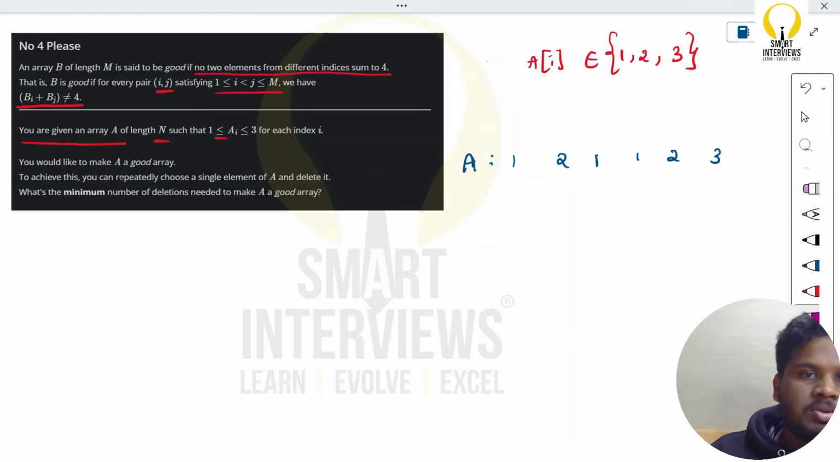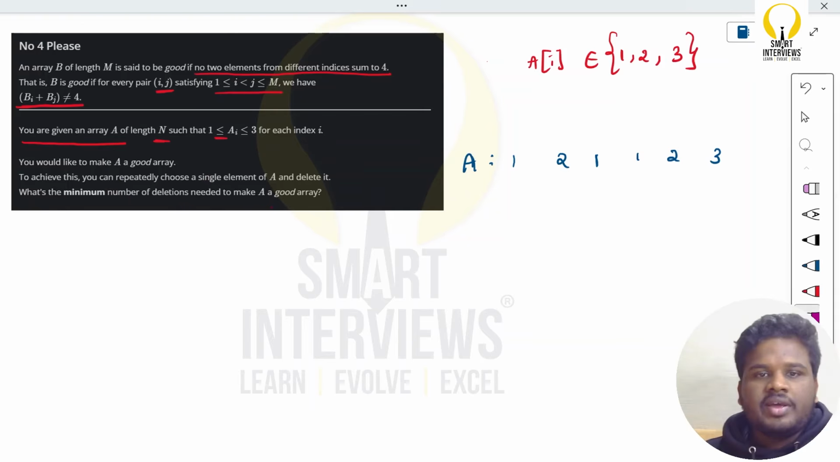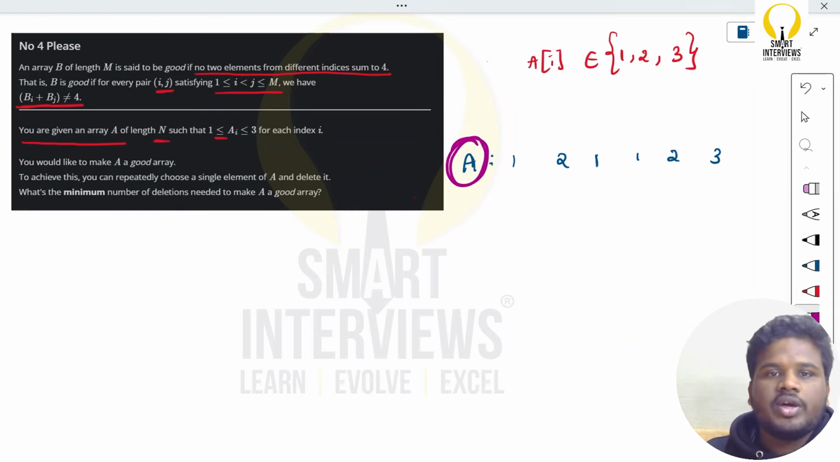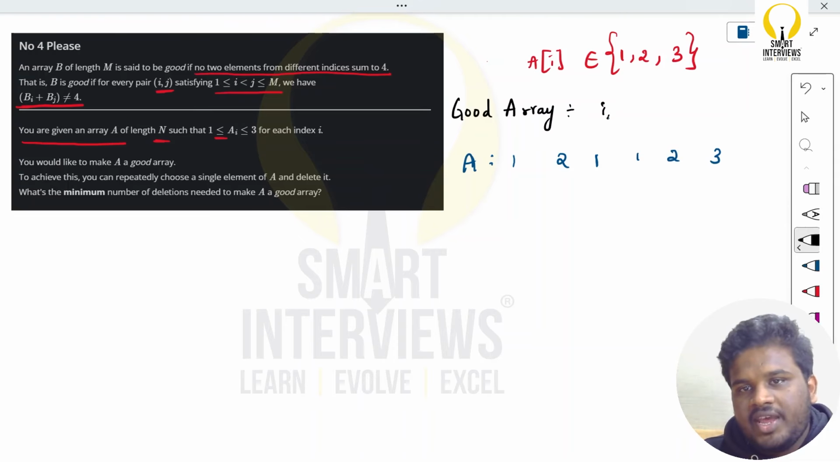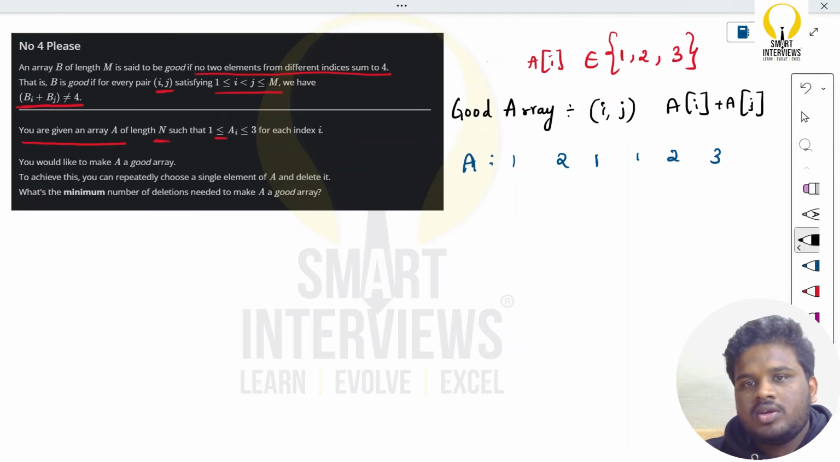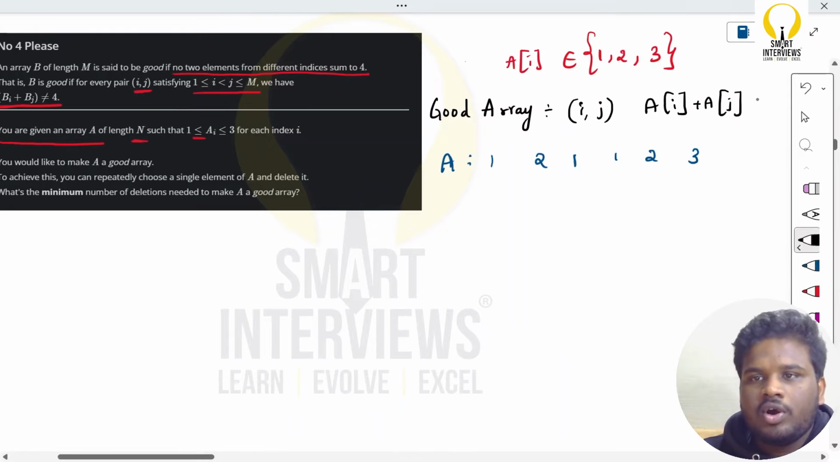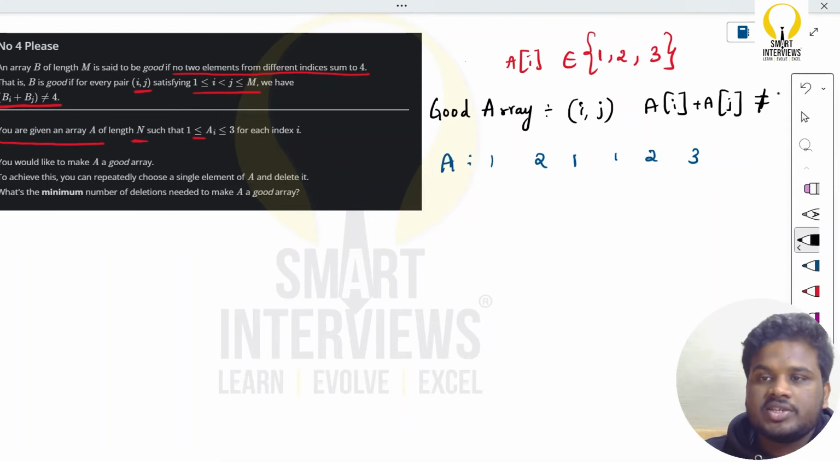Let's try to read the remaining problem statement. What is the minimum number of deletions needed to make this a good array? And what is the property of a good array? There should not be any pair i, j such that A of i plus A of j is equal to 4, right? So if you want to tell that an array is good, it should satisfy this condition.